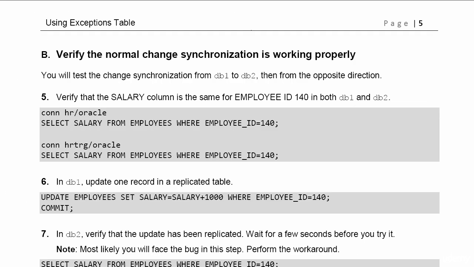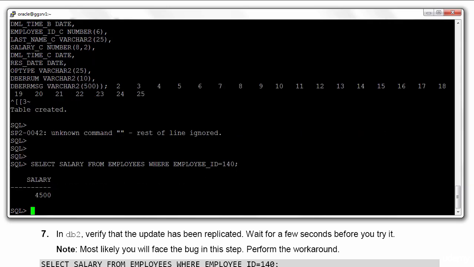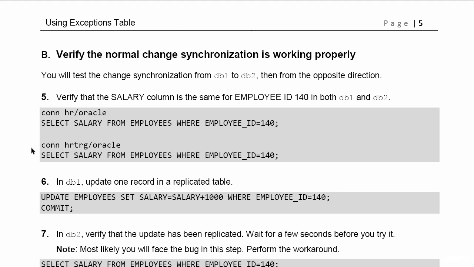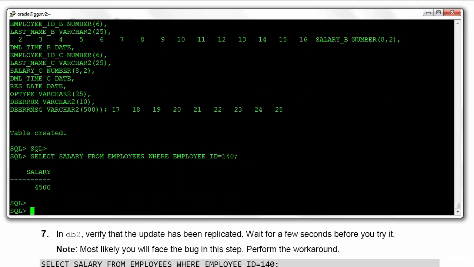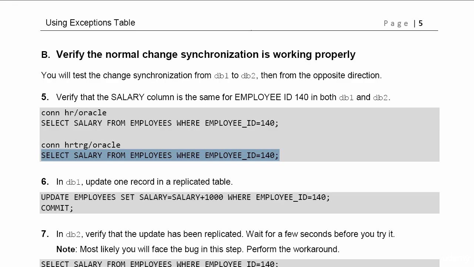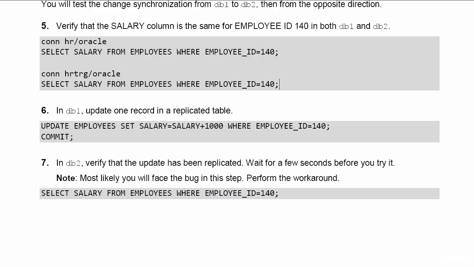You will test the change synchronization from DB1 to DB2, then from the opposite direction. Verify that the salary column is the same for employee ID 140 in both DB1 and DB2. In DB1, update one record in a replicated table. In DB2, verify that the update has been replicated.